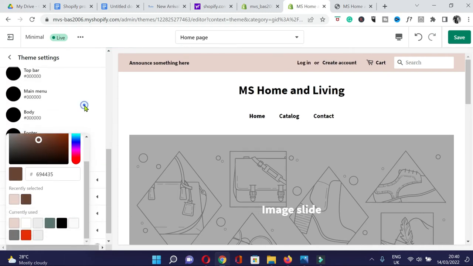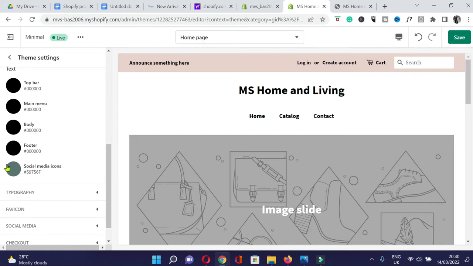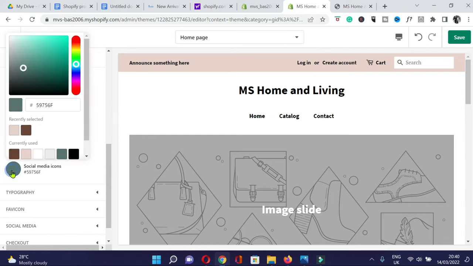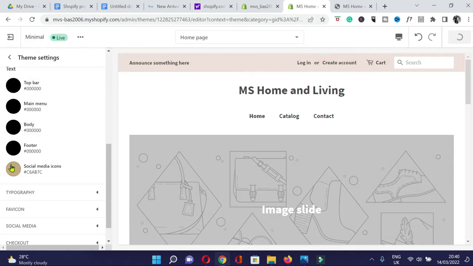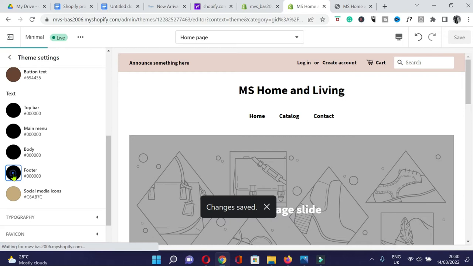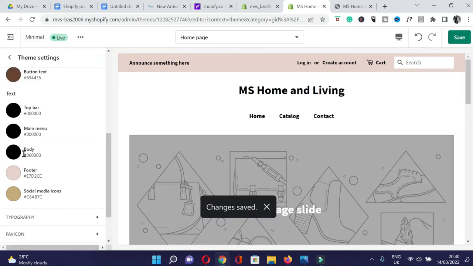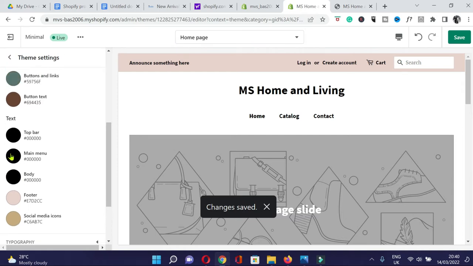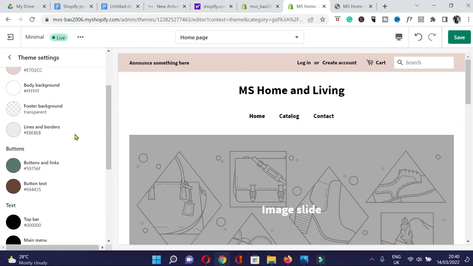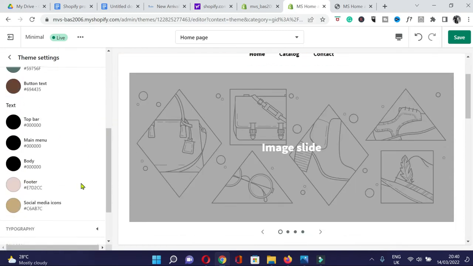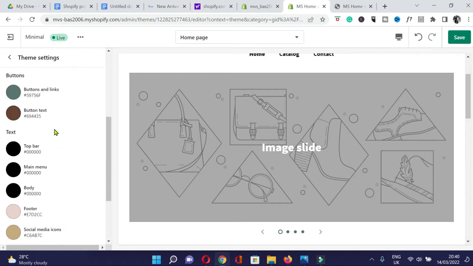And then for the social media icons, I want it to be this color. Save. For the footer, I want it to be this color. Main menu, I want it to be, let's just leave it as black. Top bar. Anyway, this is where you can edit your colors in here.